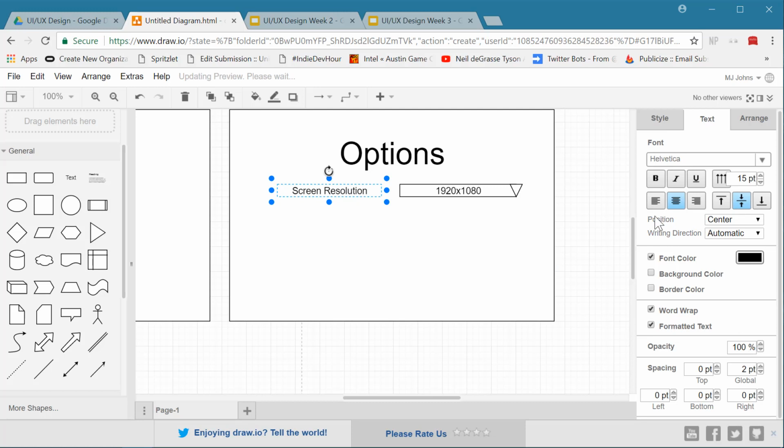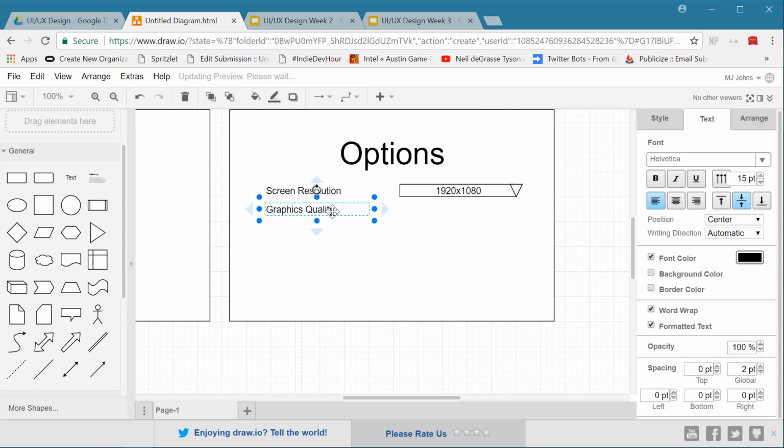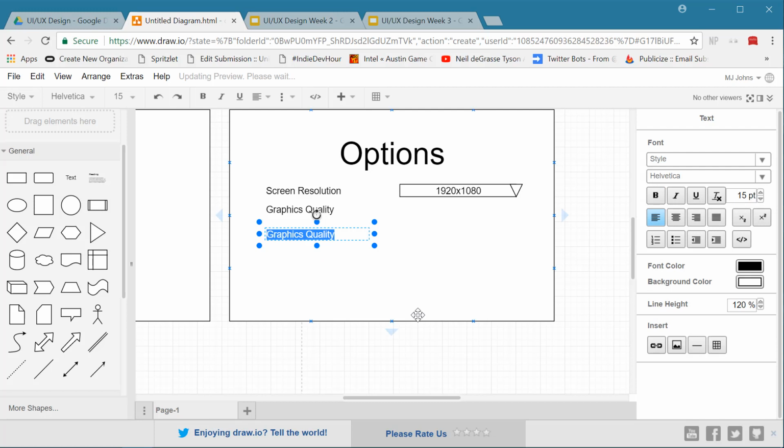And I want my text to be left justified so that all of my text will be lined up. So I'm going to copy and paste a couple of these so I get about the same size. And my second one will be graphics quality. And now we might have one for music volume.